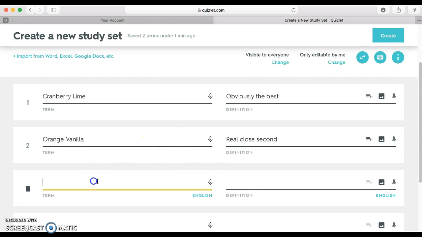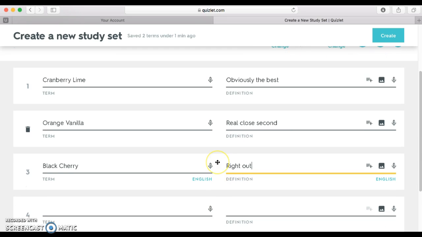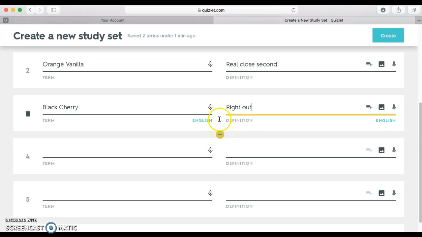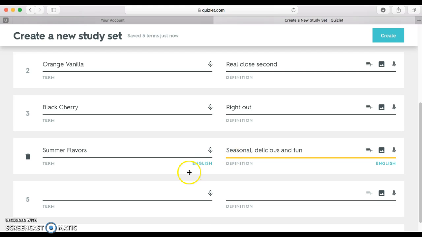The black cherry, oh my gosh. The black cherry is actually right out because it makes my girlfriend's mouth tingle in a non-pleasurable way. So we don't allow this black cherry in the home. Well, there's summer flavors. Those are always delicious and fun, but they are seasonal. So I'll say seasonal, delicious, and fun.